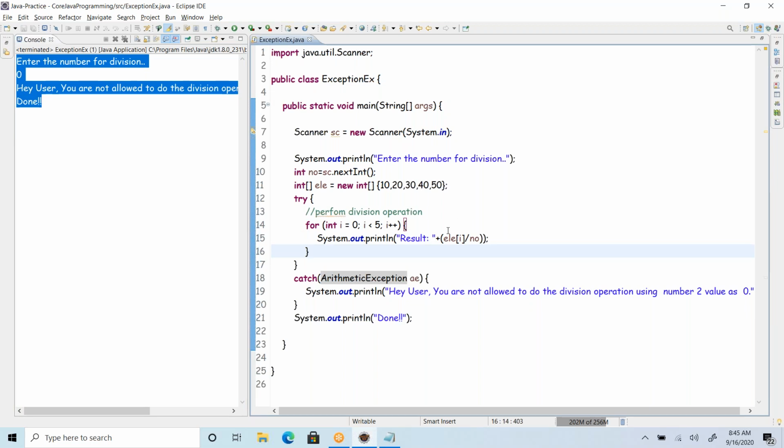Now, what is the size of it? This will never throw the other exceptions, right? Because when it is iterating through the first index element of 0 itself, it is going to give you an error.